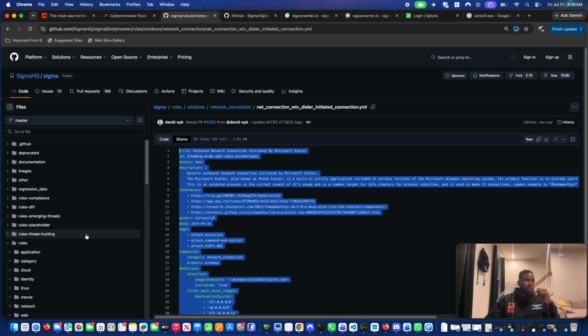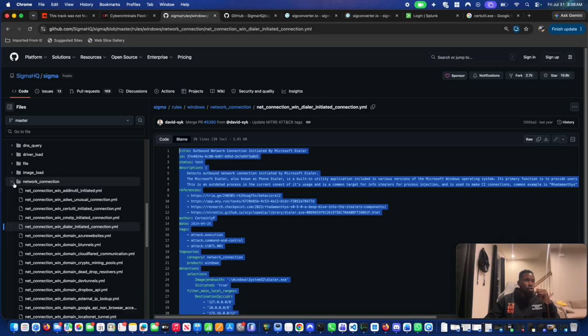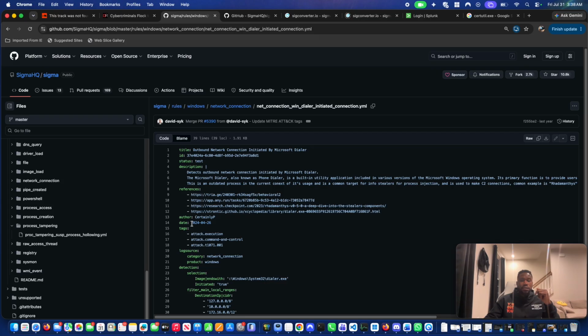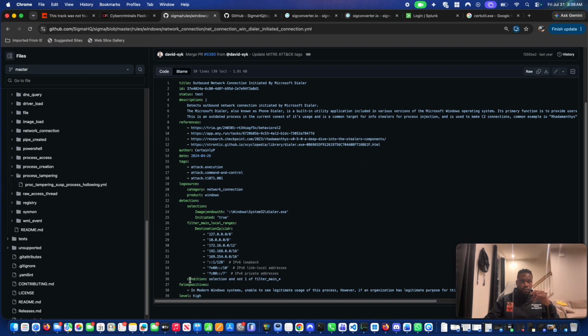So let me see if we have anything else that I want to go over. Whilst we're at it, let me show you that the rule matching condition in this one is selection and not one of filter. Usually it can be like all of the above has to match. Sometimes it would be like one of them, sometimes just some multiple of them. There's more to it than this. This is just surface level.